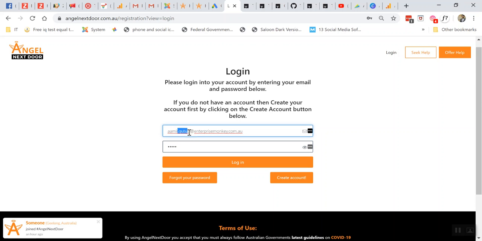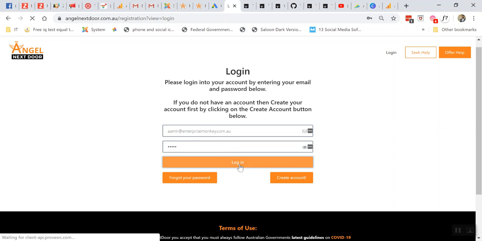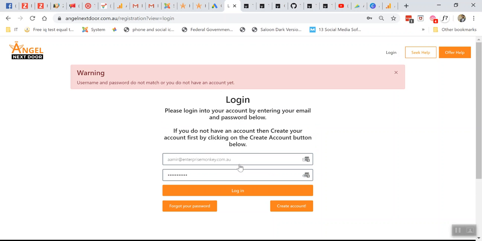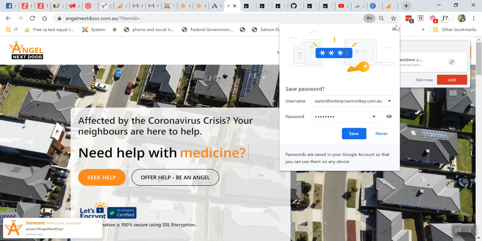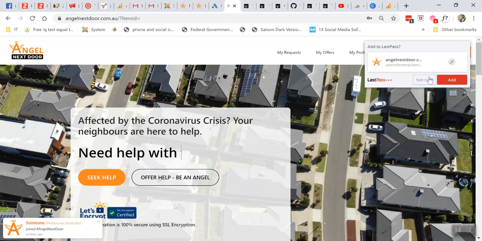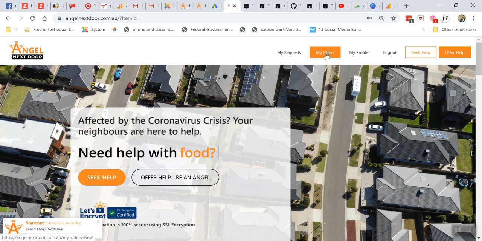Now I will show login from an existing account, amir at enterprisemonkey.com.au, and show you how the dashboard inside works. Sorry, I've just put in the wrong password. I'll enter the right password and click login. Now I am in the right dashboard. Sorry, this keeps popping up. Now you can see my request, my offers, my profile, seek help, and offer help.